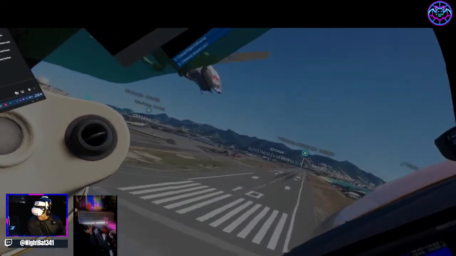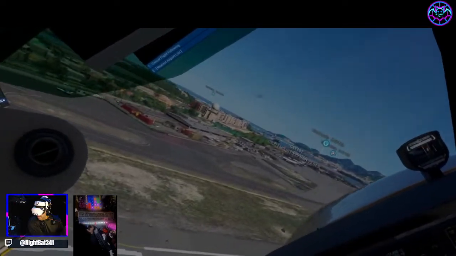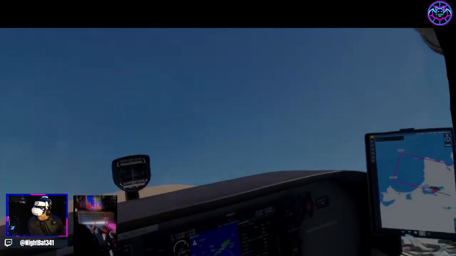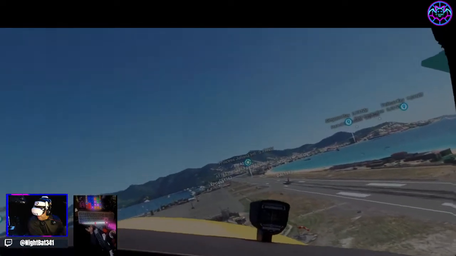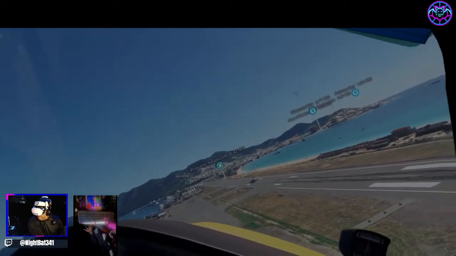You're not clear to land. Oh shit. They didn't tell him to go around. He says, I'm gonna take that asshole out of here. Delta Airlines 1887.